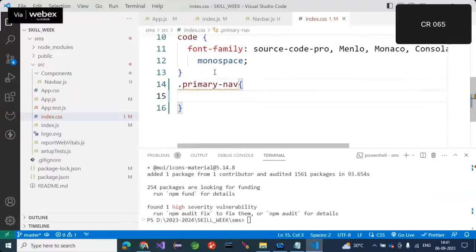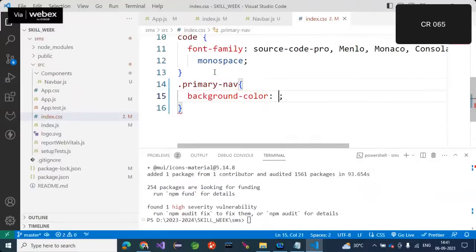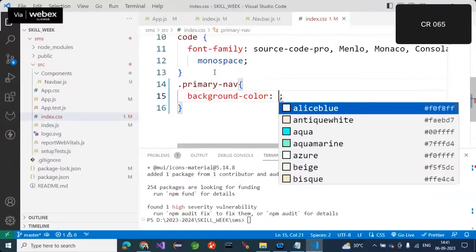In the total application, wherever there is a class with the name primary, whatever styles I'm giving here will be applied to those tags. So here I'm giving a background color. You can use whatever colors it is showing here, or otherwise you can use RGB also.